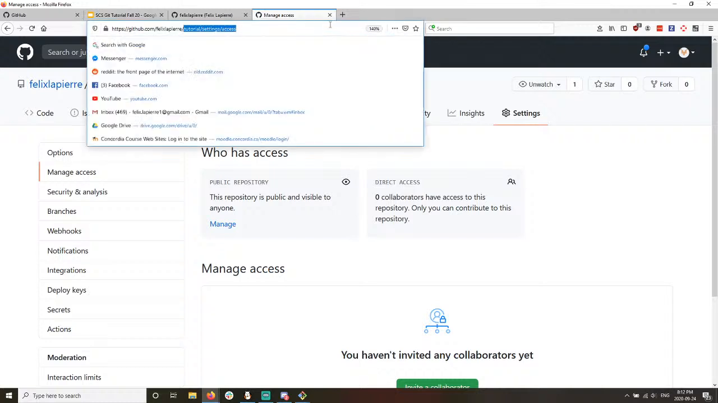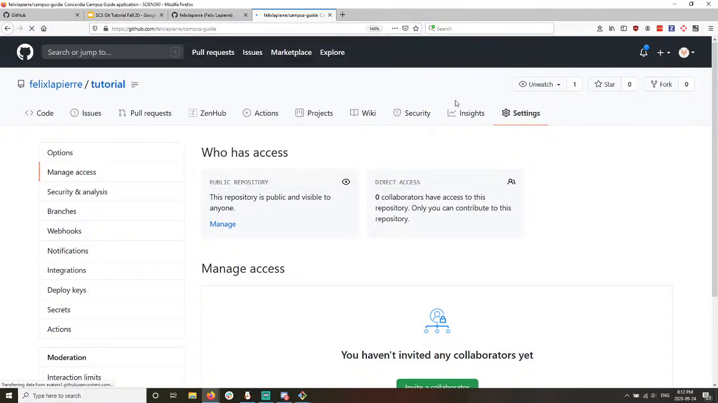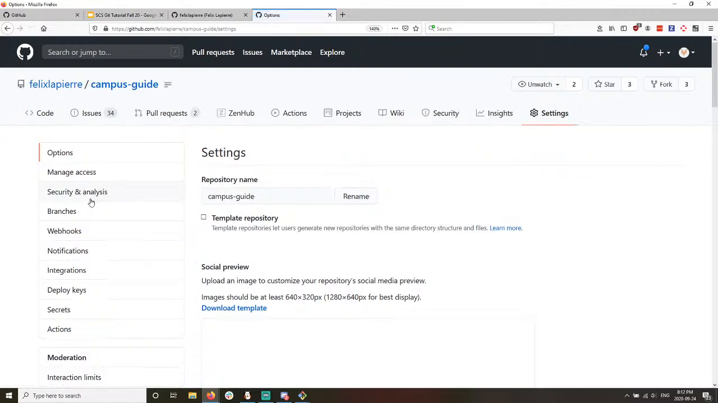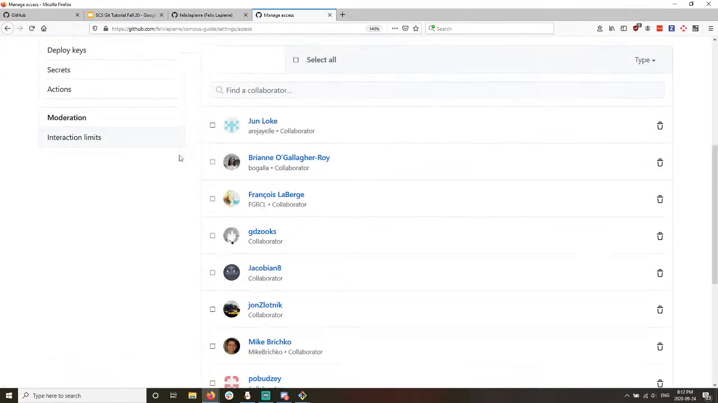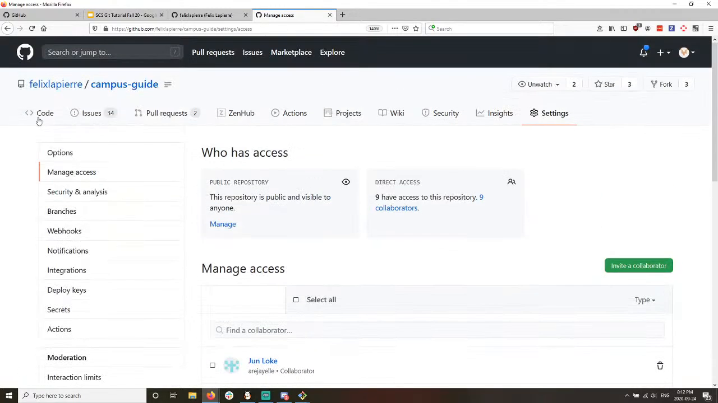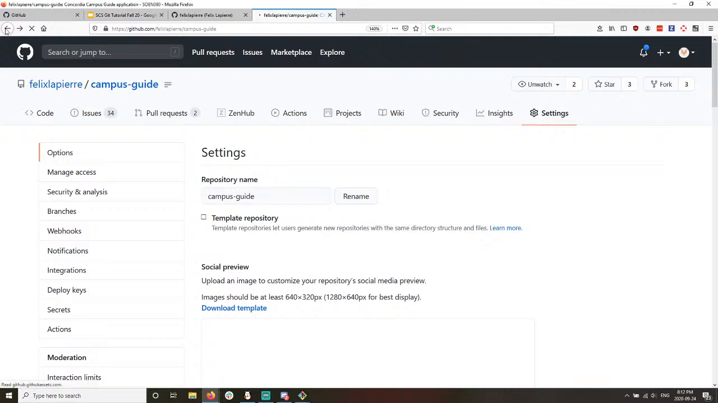If I look at a different repository, like my minicap project, which was called Campus Guide, and it's a mobile app that shows you the Concordia campus. If you go here into manage access, these are all the collaborators that are registered on this repository. Only they can push to master. So you have full control over that, even if your repository is public. So don't worry about that.